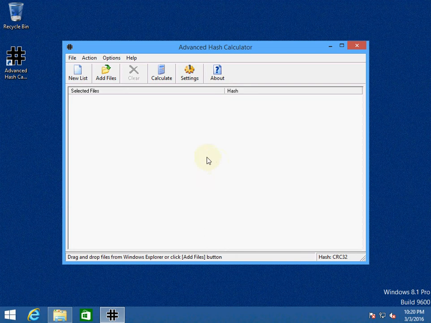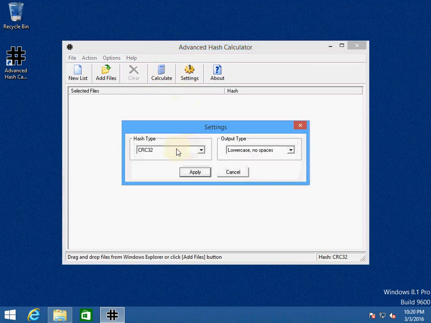This video is about a software utility called Advanced Hash Calculator. Advanced Hash Calculator can calculate file hash using various algorithms. This is a list of the algorithms supported.